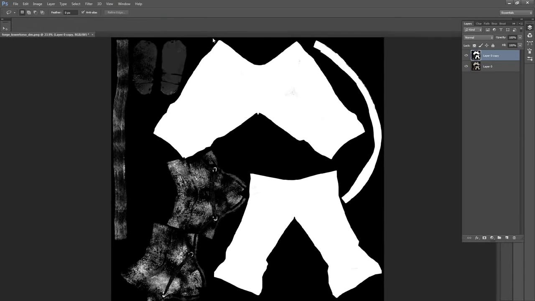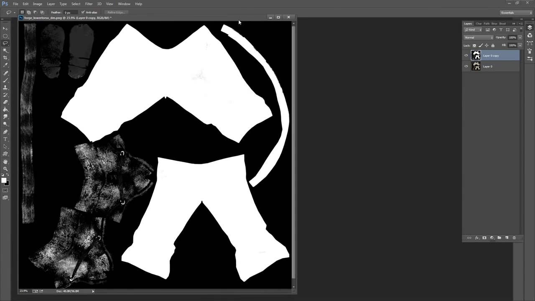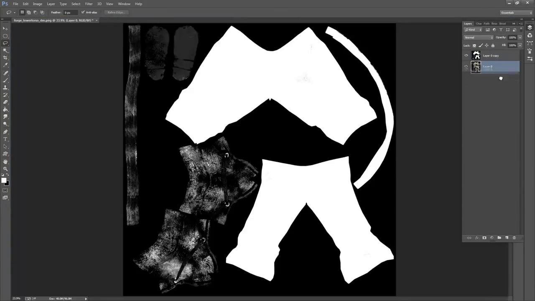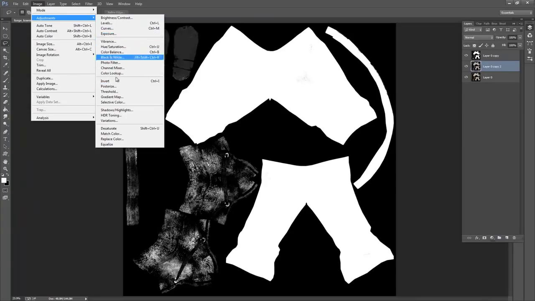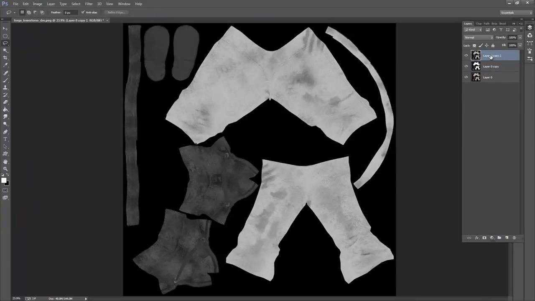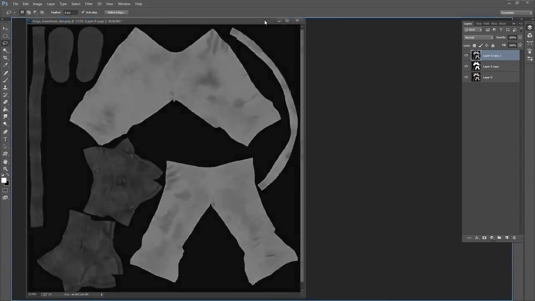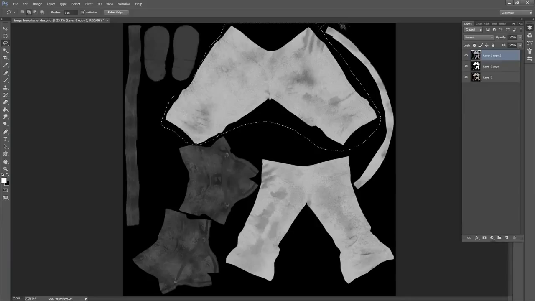And now for the trousers, what I'm actually going to do is duplicate the background again. I'm going to go to adjustments and then desaturate. I'm going to bring that layer up above, and then I'm just going to select around the trousers, get as close as I can. Keep on doing that. I really need to recalibrate this display. And just select the rest of the trousers. There we go.